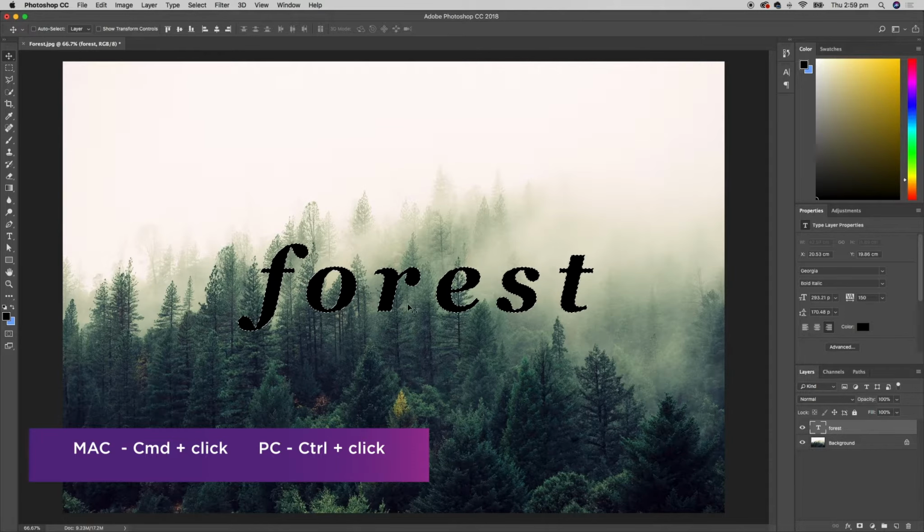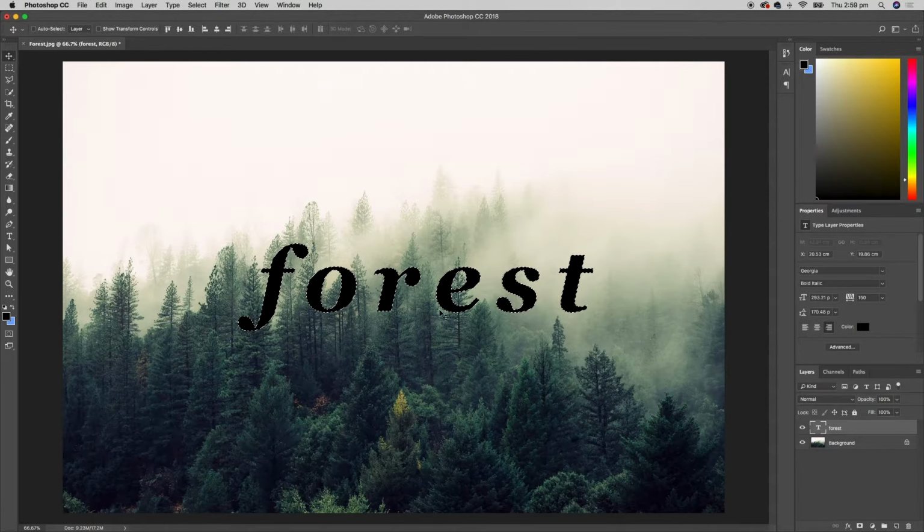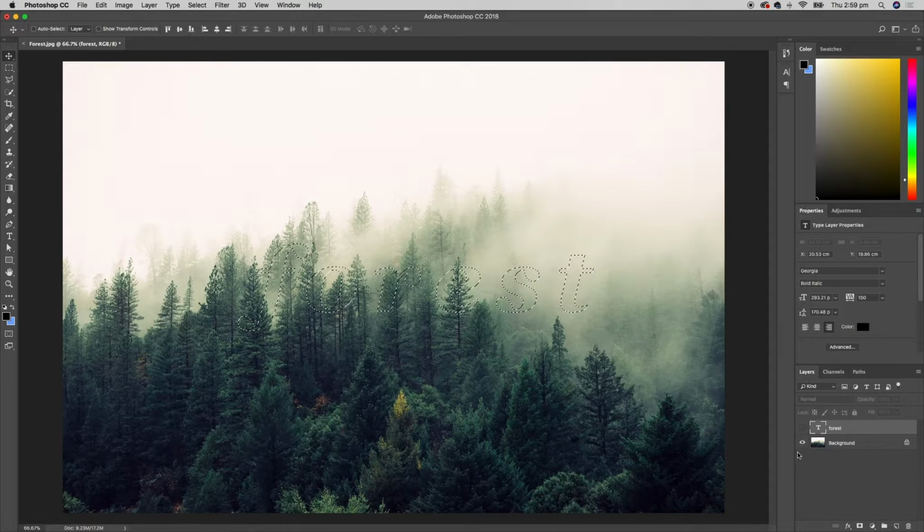Since we're not going to use the text, we just want to use a selection, we're able now to turn off the text layer. Click the little eye icon next to the forest text layer, and you'll see that it becomes invisible. But our selection is still active. So we'd like to move this selection around on our forest image to choose an area to copy.